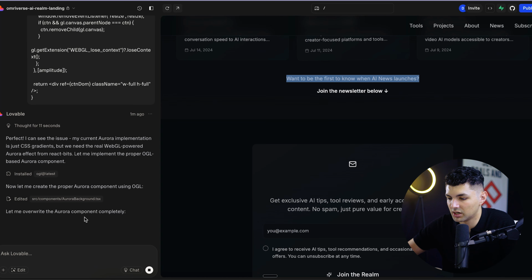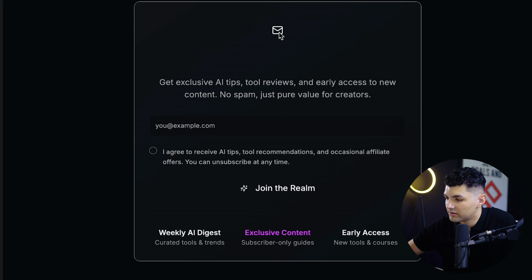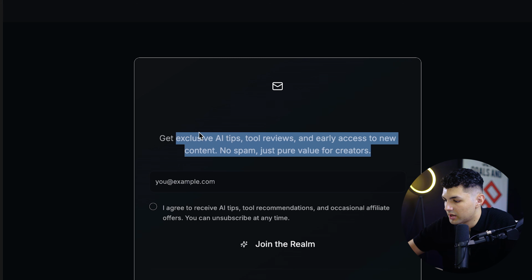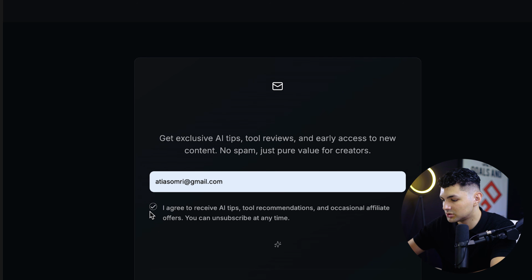And the next thing we have is our newsletter. And as you can see, as it's currently working, I'm giving you the overview for this. So as you can see, we have a little shaking icon right here, and we have our copy, get AI tips, and so on. We'll put in our email, say agree, and then press join the realm.